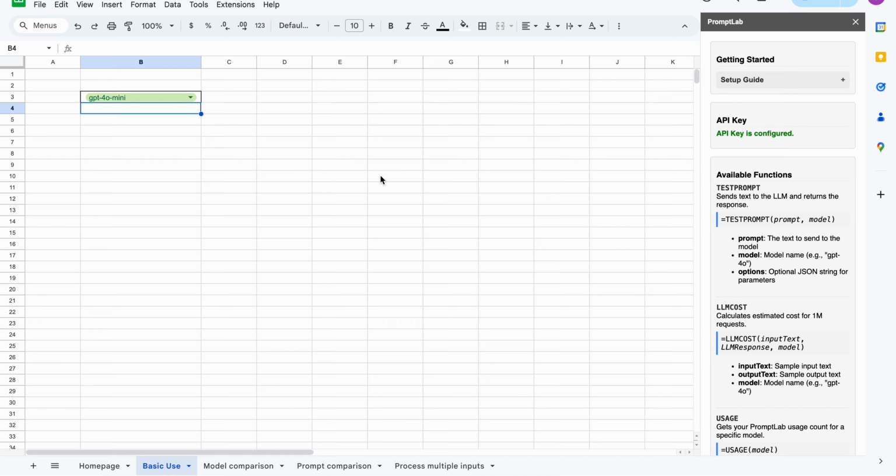Let's first go through the very basic functionality. As I mentioned, you can directly interact with an LLM from the Google Sheet. For example, let's say you want to see who is the president of France. This is the query that you want to send to the LLM, and from here you can select the model. When you press enter, it's going to make a call to GPT-4o and show you the response. Here you go, the response is: as of my last update, the president of France is Emmanuel Macron.